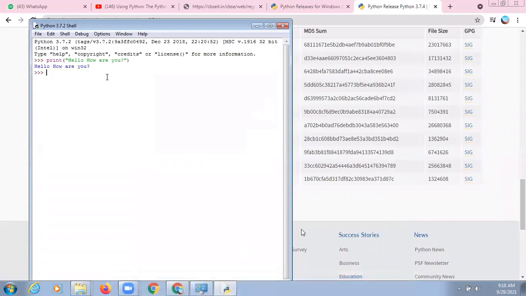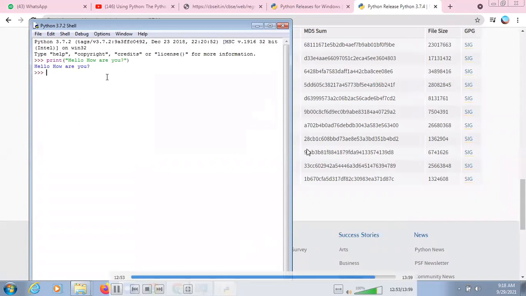I hope it is clear to everyone how you can install Python and how you can use it. You have to make sure of one thing, that the version which you are downloading should suit or match the compatibility of your computer, the Windows or the type of operating system, that is, the system type.